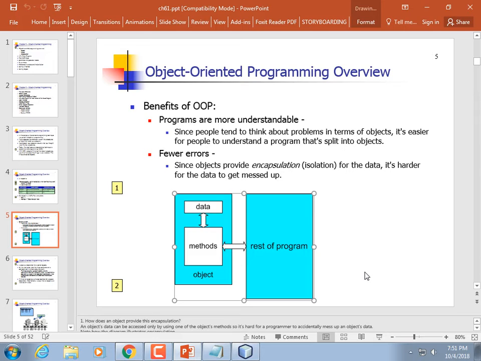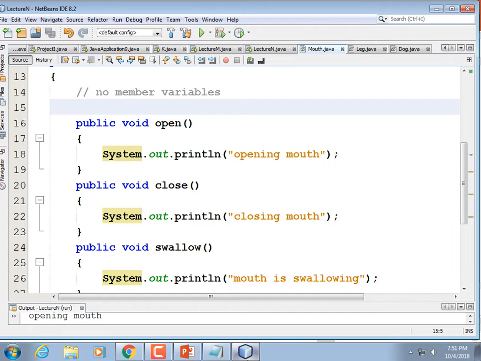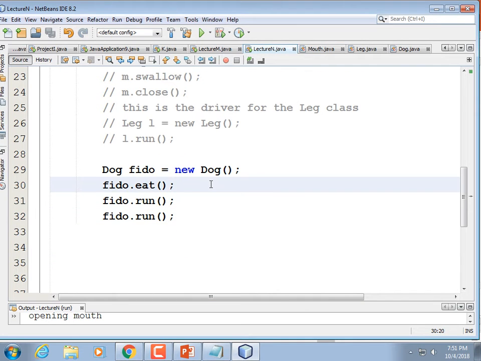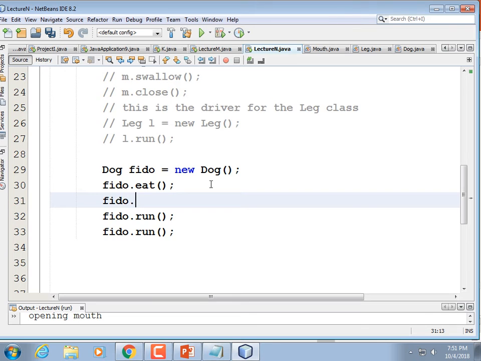Or more pertinently to this example, if they have access to .food, I could do this and it would break the program. What if I didn't know what I was doing and in my driver, I decided that I wanted to set Fido.food equal to -100. Well, that's not going to work real well, right? The code's not going to work very well after that. He's not going to be able to run unless he eats 100 times, right? Maybe I shouldn't be able to do that.